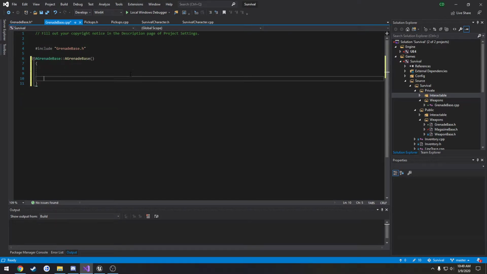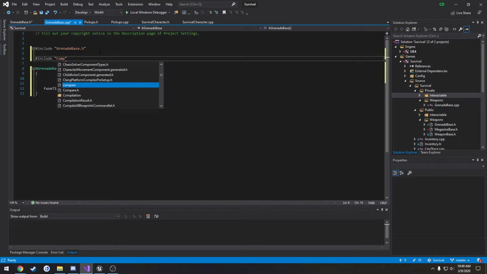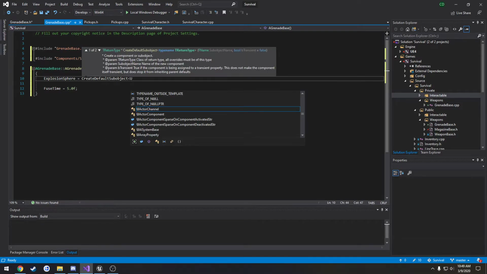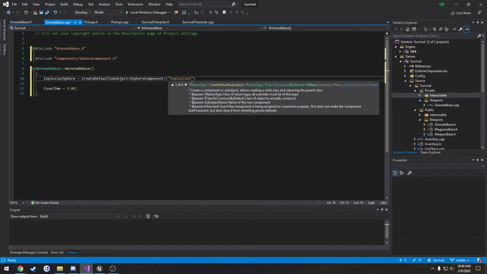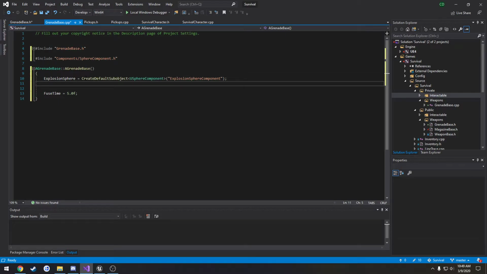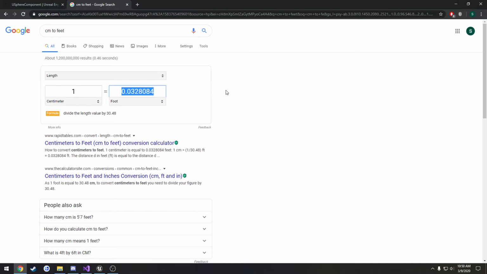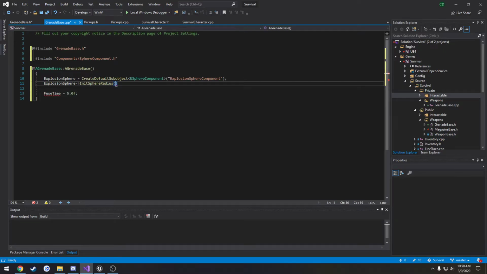Let's go ahead and set it up real quick. So fuse time equals default, we'll do 5 seconds. Then we need to include the sphere component and create it. So explosion sphere equals CreateDefaultSubobject of type sphere component, named explosion sphere component. Now we need to set its initial radius, so explosion sphere InitSphereRadius. We're going to do a 10-foot radius, so we're just going to do 305 for now as its radius, and build.